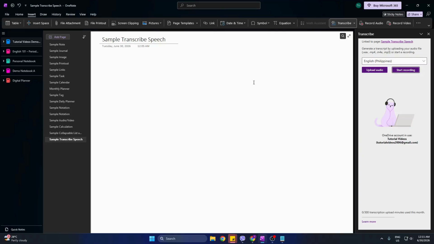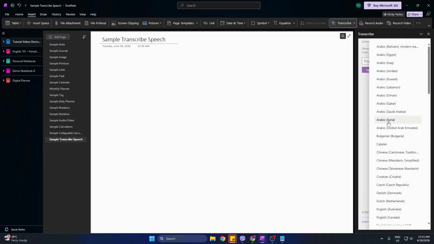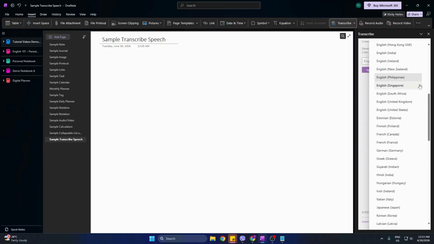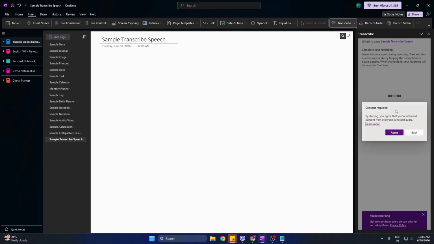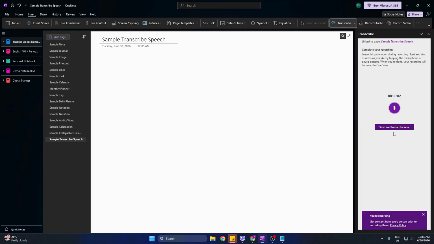Now you have two options. You can either upload an audio file or start recording directly to transcribe the captured audio. If you're recording live, just click the microphone icon to begin. Remember, it's totally normal if this takes a moment. Take your time to gather your thoughts.